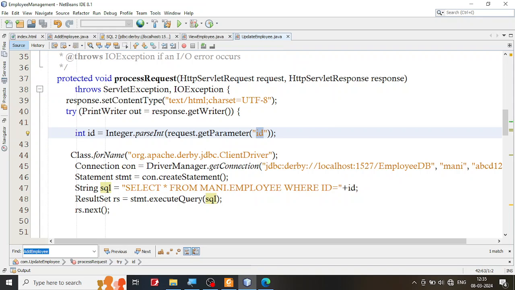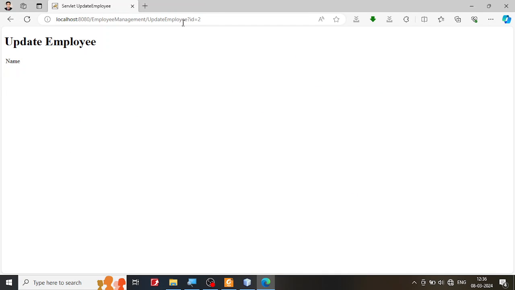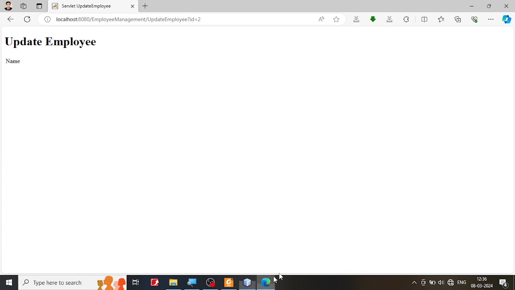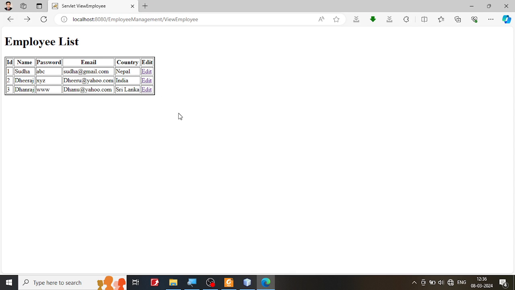Okay, that is a NumberFormatException. It says your ID is null. I said employee ID equal to 2, but it is saying that ID is equal to null. How is it possible? Let's look at that. It is not able to parse it as an integer. So you write request.getParameter ID. Let me try it one more time. Okay, let's see.